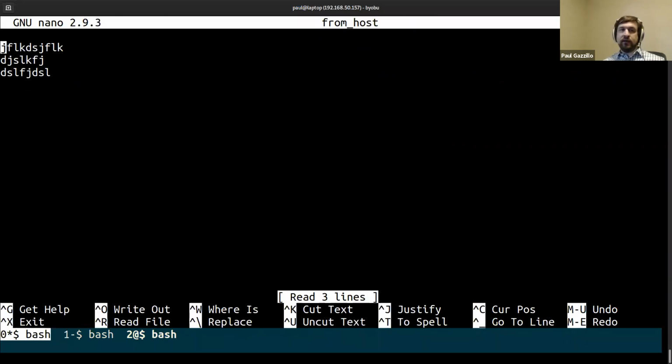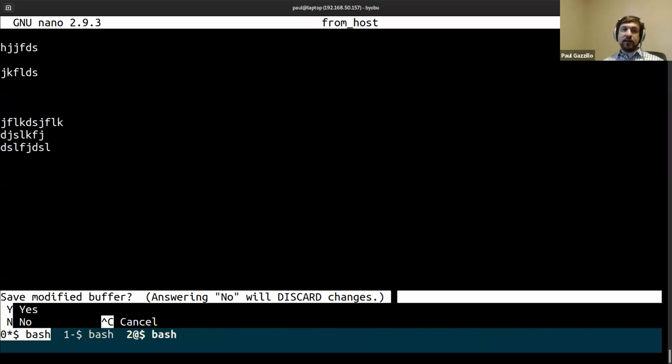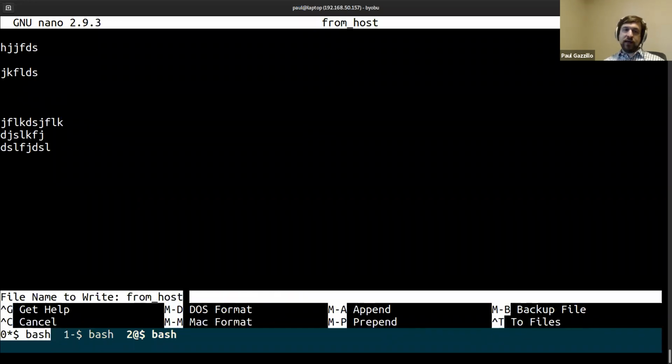It gives you the commands on the bottom. It allows you to use the arrow keys, and it's a little more graphical-like. It's not graphical. If you want to exit, hit Control X, and you can use Y to save or N to not save.